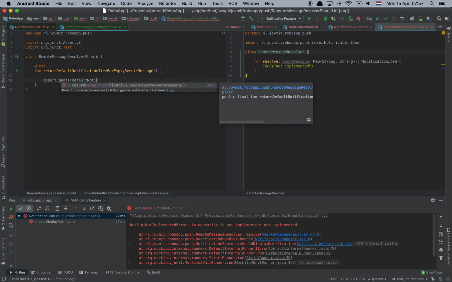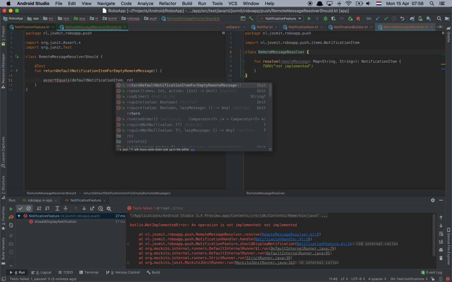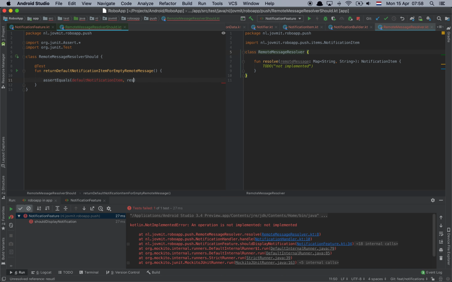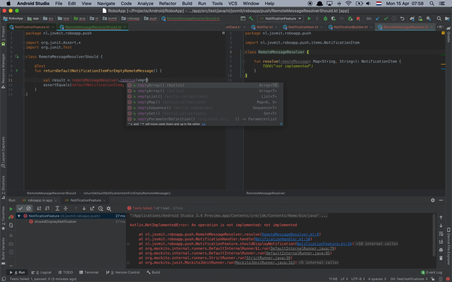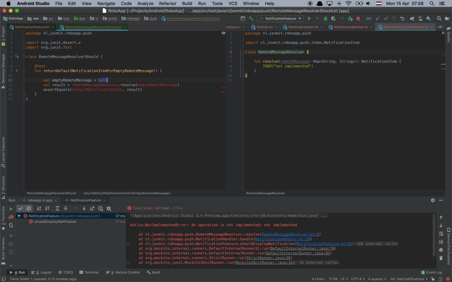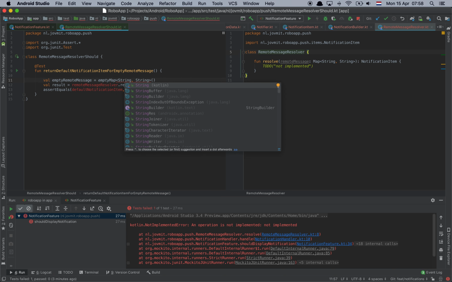default notification item to be the result. Yes. So what is default notification item? What is result? So let's go ahead and create these two things. So the result will be remote message resolver resolve empty remote message. Empty remote message will be empty map. Right.